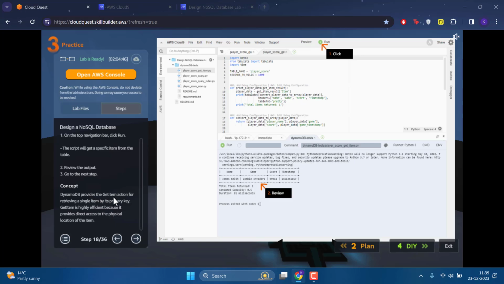Then DynamoDB provides the get item action for retrieving a single item by its primary key. Get item is highly efficient because it provides direct access to the physical location of the item, which is good, right? So we are going to use get item to do what? To read a particular record by its primary key. And it says single item, which means single row. Remember that. Get item, single row. If you want to get multiple records or multiple items, then there will be some other action.